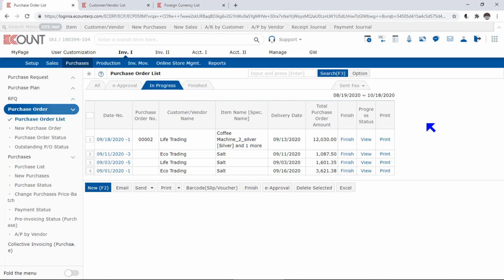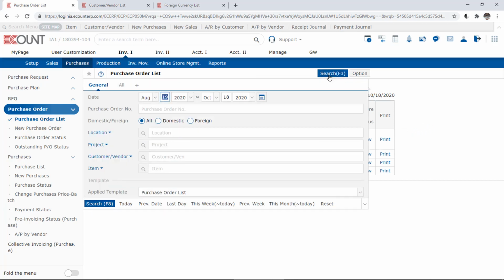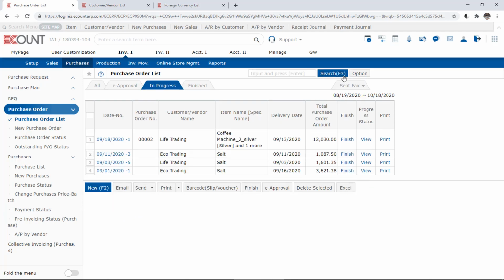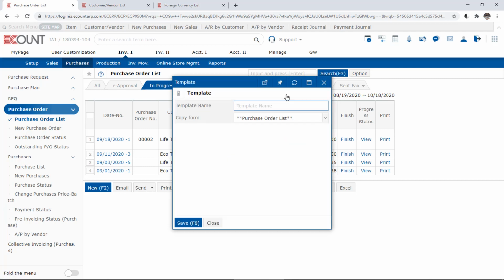And in addition, if you want to view the past purchase order history, click Search in the upper right corner and set a longer date range and search. And you can also set the other search conditions and filter the search results. And if you want to edit the list displayed in the Purchase Order List menu, click Option at the top right, Template Setup, New Template. And you can first add a new template, then customize the list.